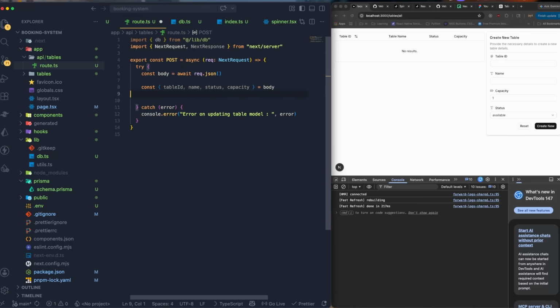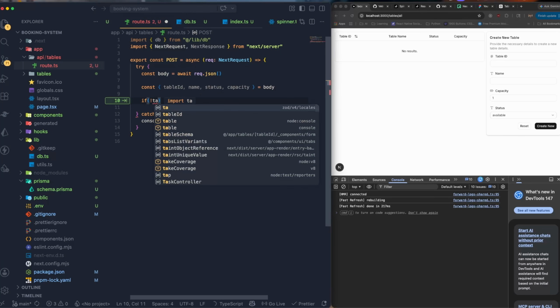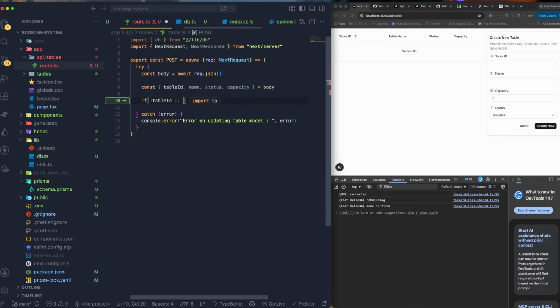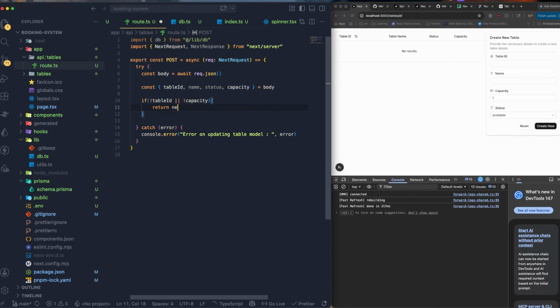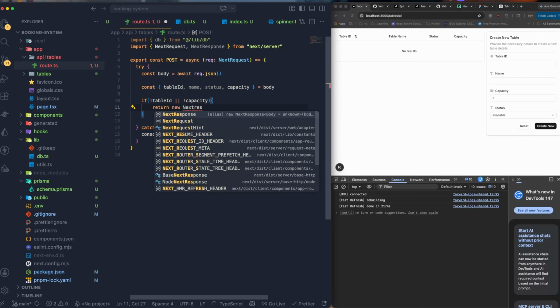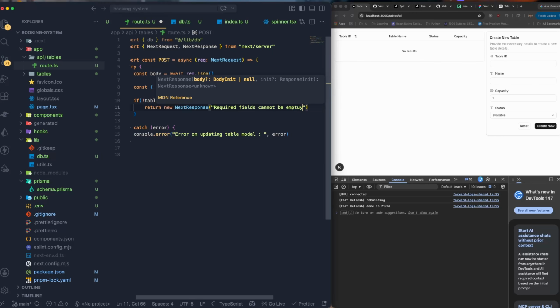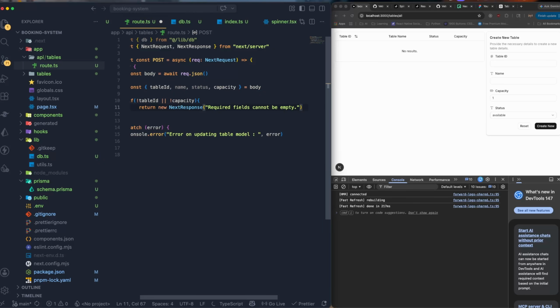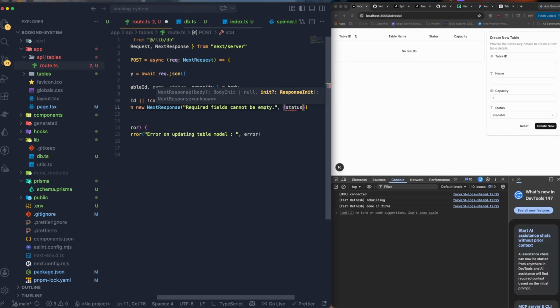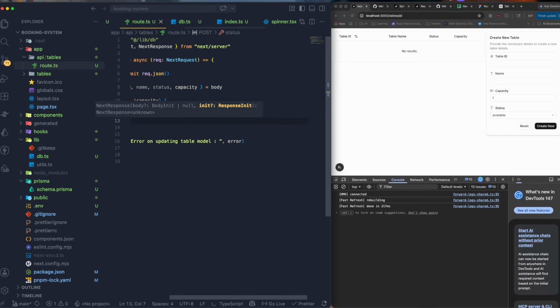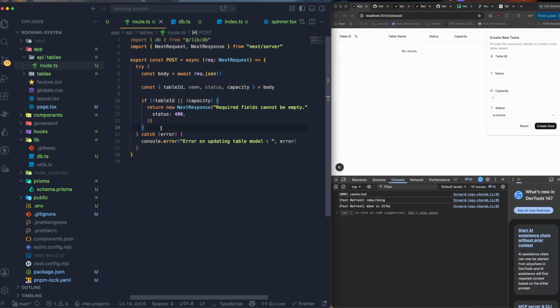Okay, here I need to throw an error if I don't have a table id, or if I don't have the capacity. So I'm just going to return new NextResponse, which is going to be "required fields cannot be empty". Okay, then I need to send the status as well, which is going to be 400. That's the status that we are giving for that particular error.